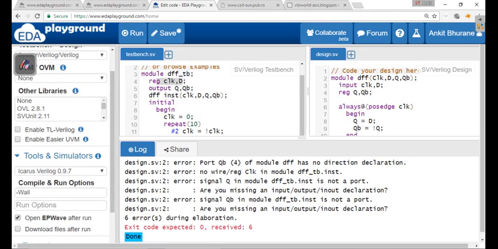Are you missing input and output declaration? That is what it shows. That means you need to specify the directions of the input, and in addition to that, you need to specify it as reg also. So without changing this, I will specify it as reg. I may update the declaration of the variables post declaring it as an input or output port. So I will specify reg as Q and Q bar or QB.